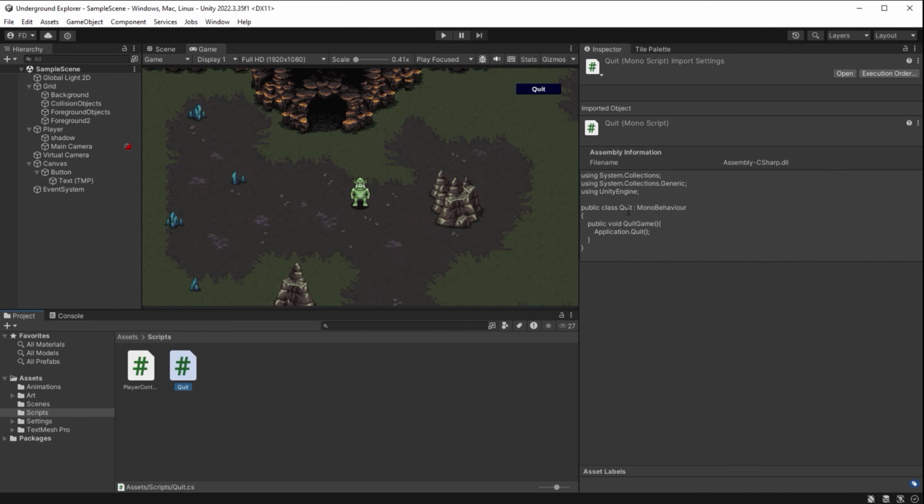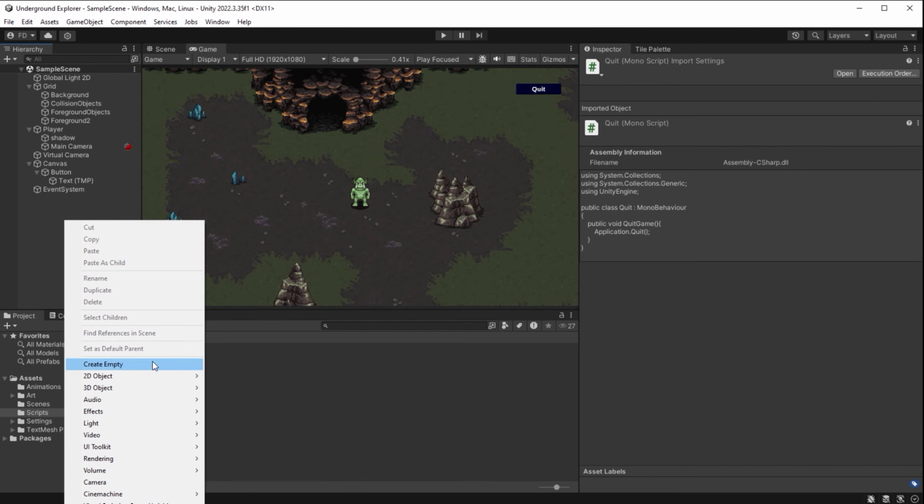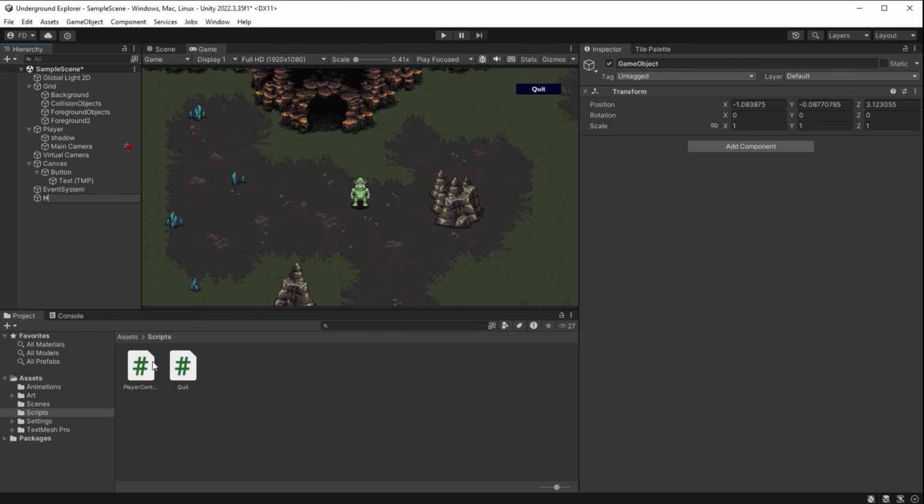Here I can see my script has updated. The easiest thing I can do here is to right-click, create empty, and rename this game object to HandleQuitGame. With HandleQuitGame object selected, I go to Inspector, add component, and I will add this new Quit script we just wrote.